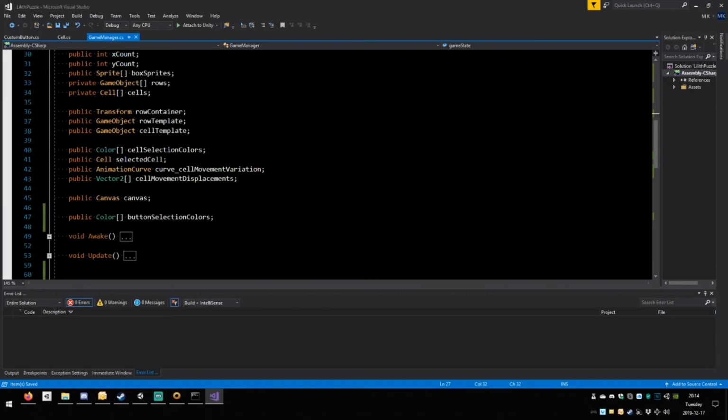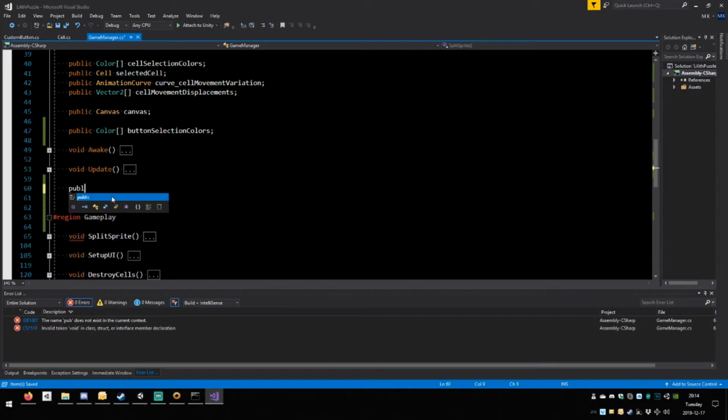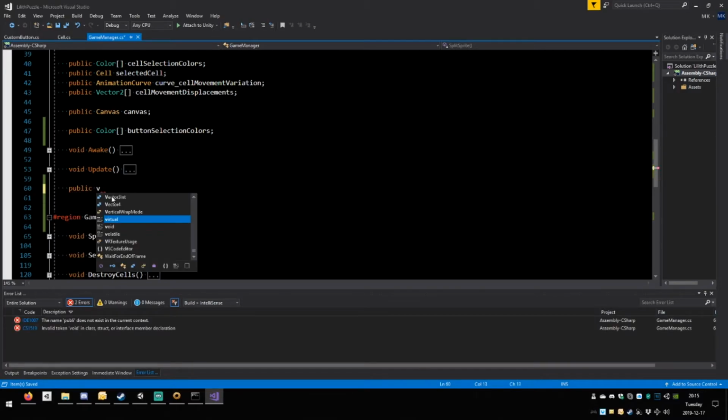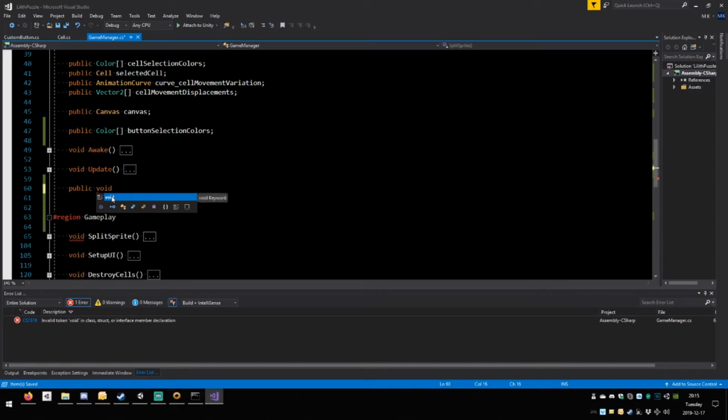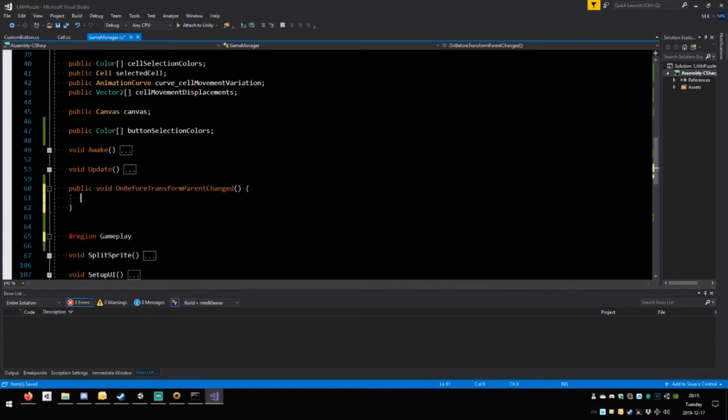So we're going to have a game state. Now here we're going to create a public void space. Now capital C, change game state. No, you pressed space, so you broke it all. Type change again. Game state.